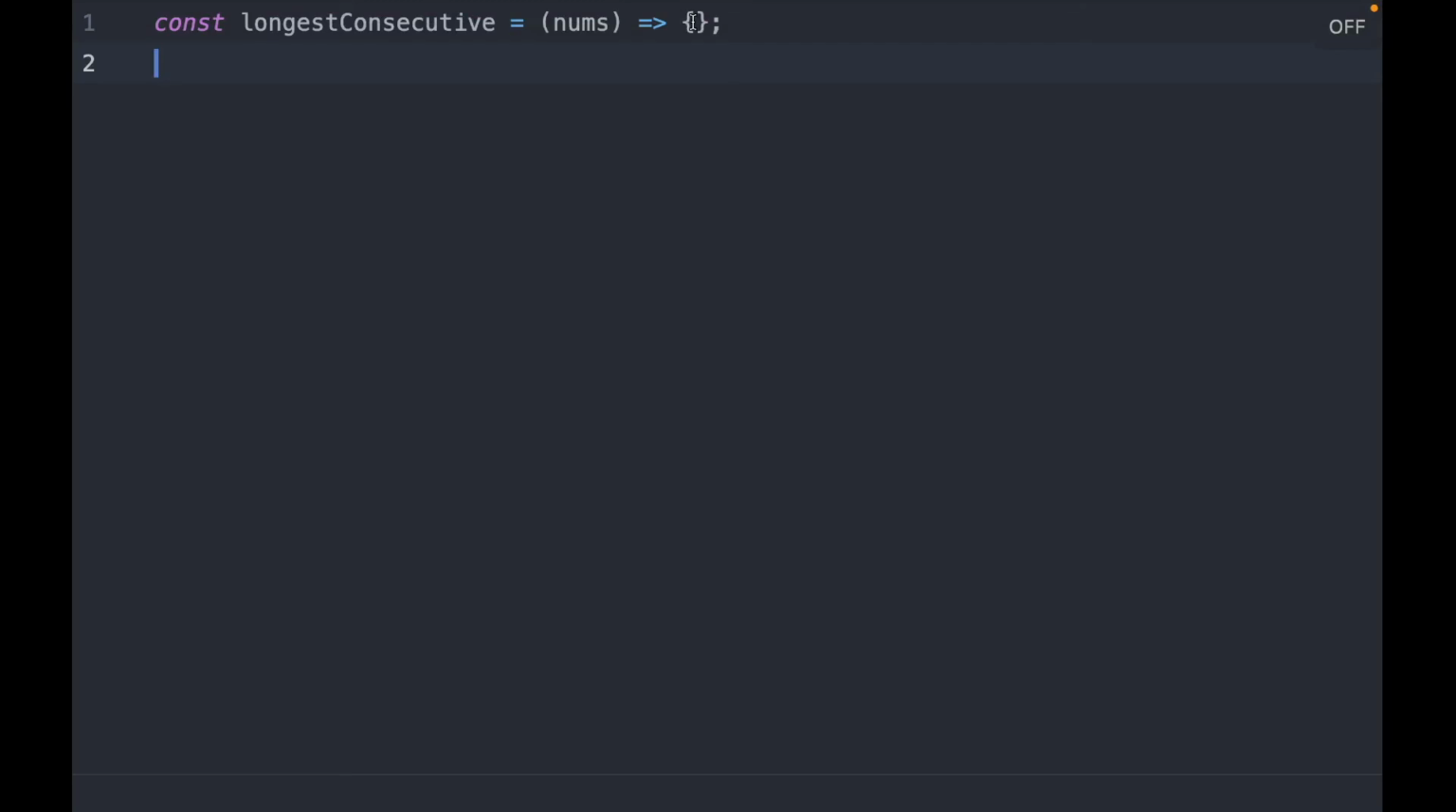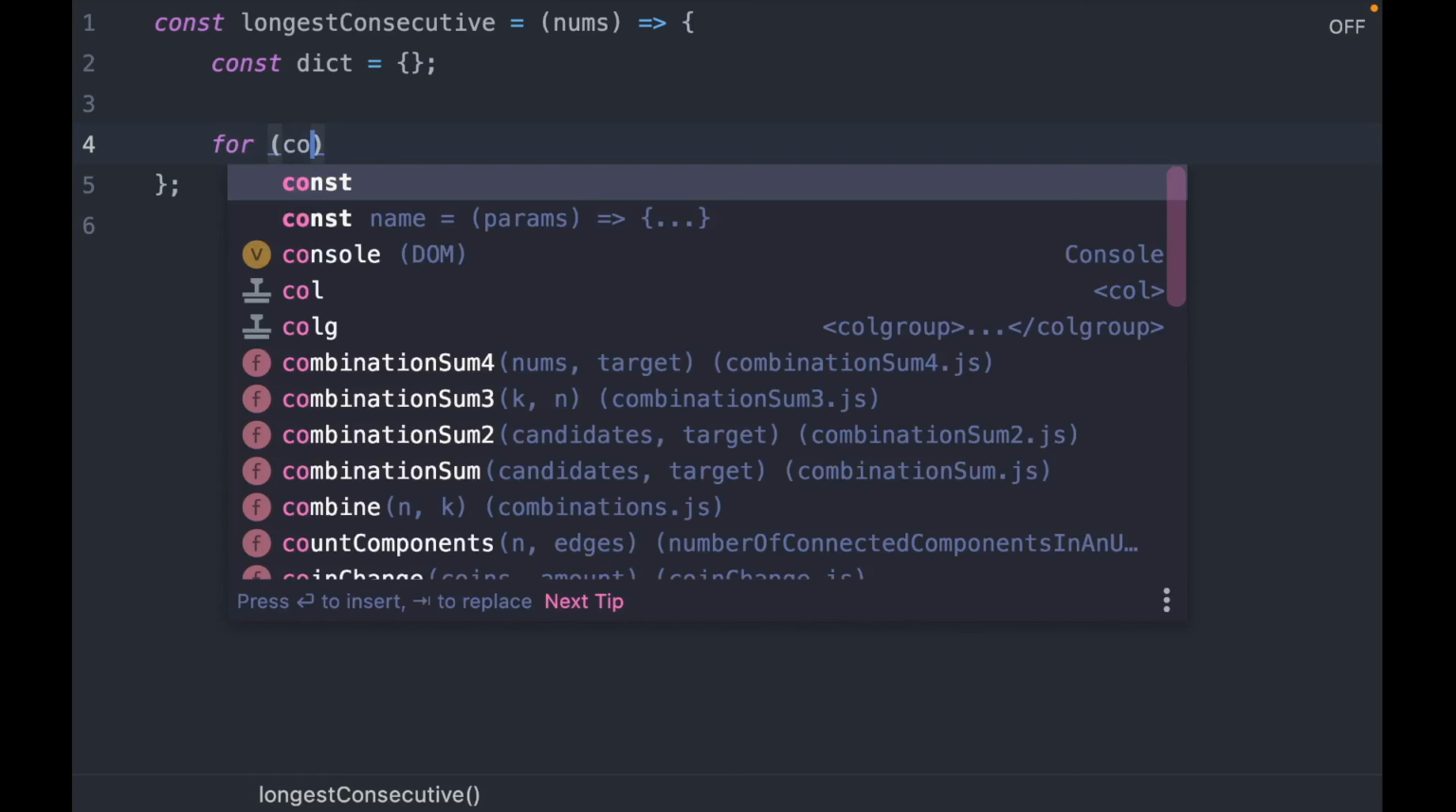We have this method called longestConsecutive, and we're taking in that array argument called nums. So the first thing we're going to do is create a dictionary that is going to track our values. We're just going to use a JavaScript object literal, but you can use a map or a set too. Then we're going to do a simple for...of loop.